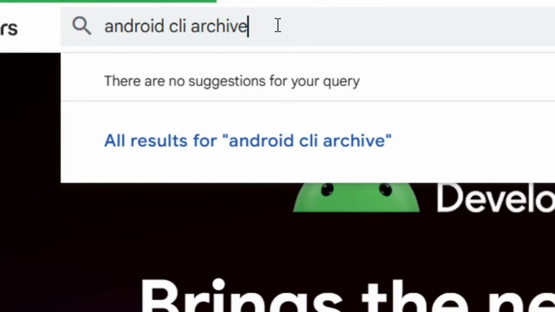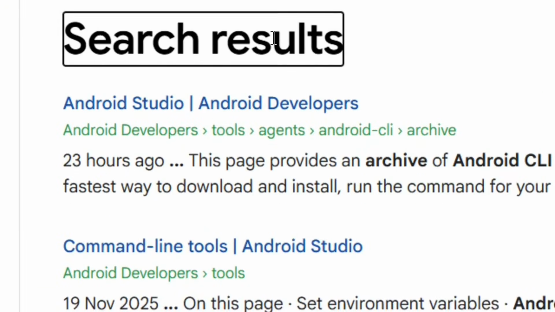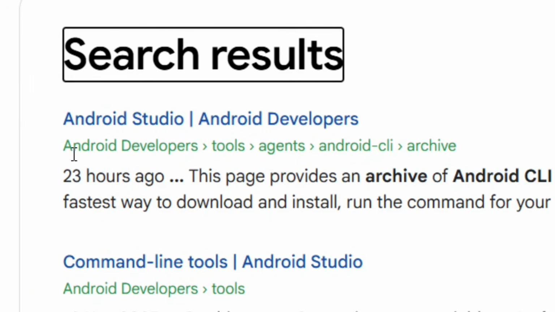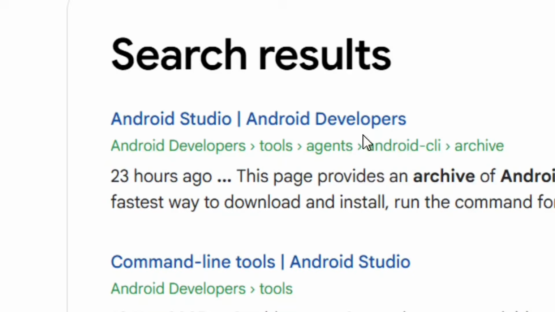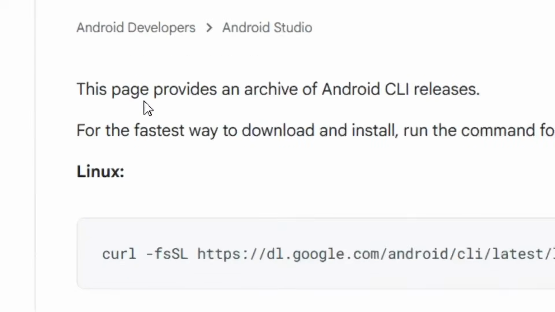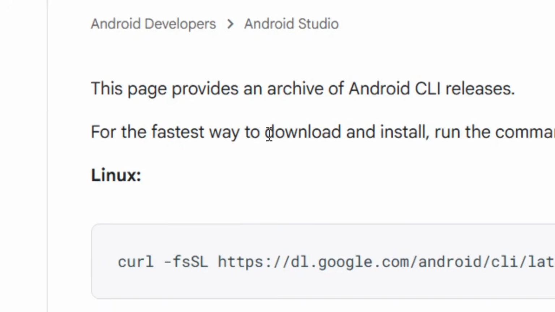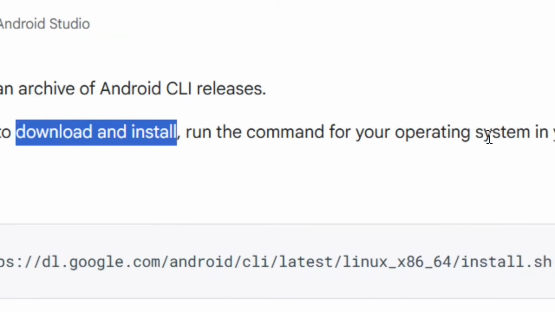When you hit enter, it's going to bring you right here to the results page. Select the first one, the one that is having Android developers tools agent Android CLI, and click on it. When you click on it, it's going to bring you right here to the page where you can get the link to download and then install Android CLI.